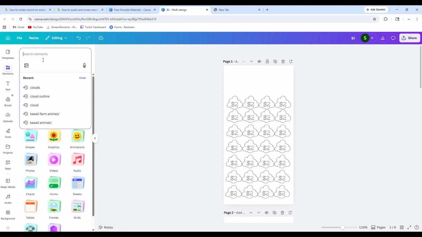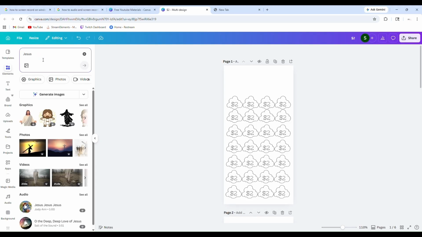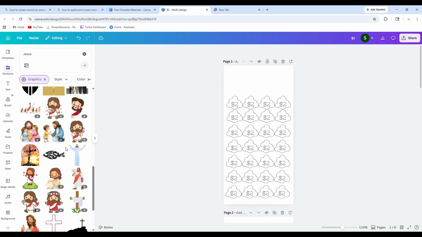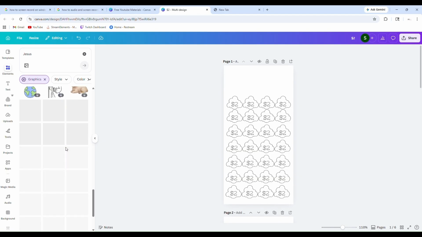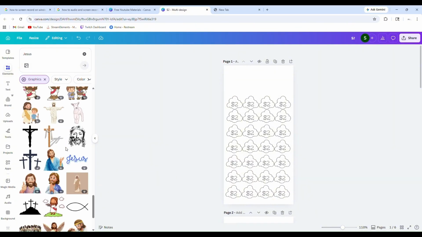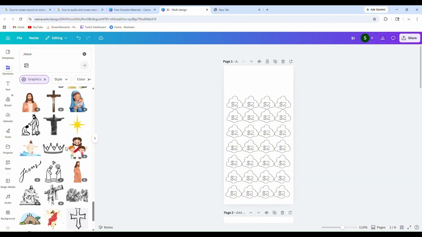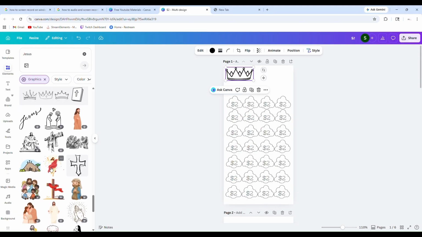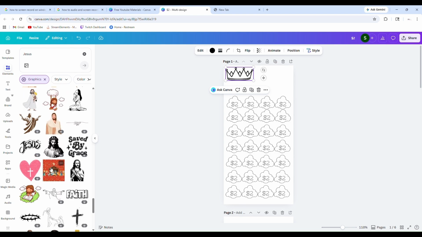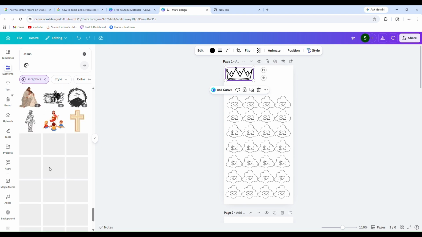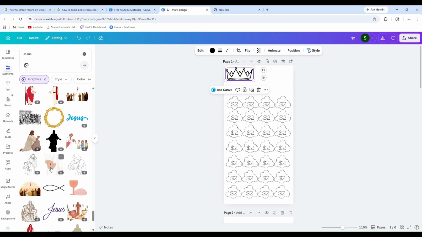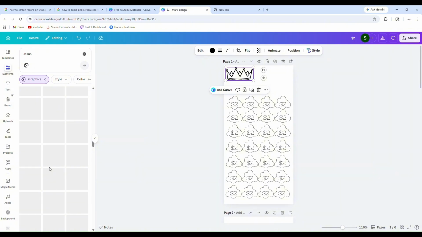So now we'll go over to the elements, and I sometimes like to type in Jesus to just see what I get. And I'm looking more for a word than a figure. But it looks like we'll just have to go ahead and create. But I do like this crown. I think we could use this crown. So sometimes when I'm looking at things, I'll just click everything. But I'm not really liking anything. So let's just go ahead and create it.